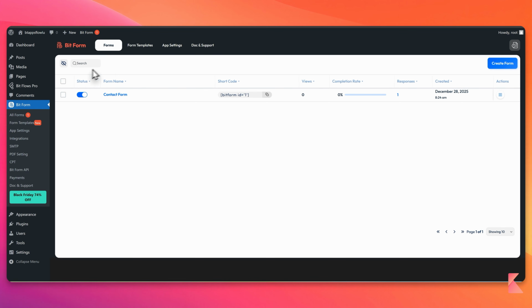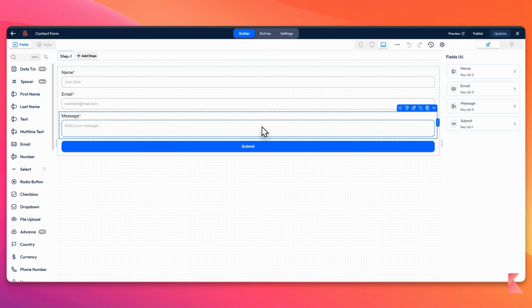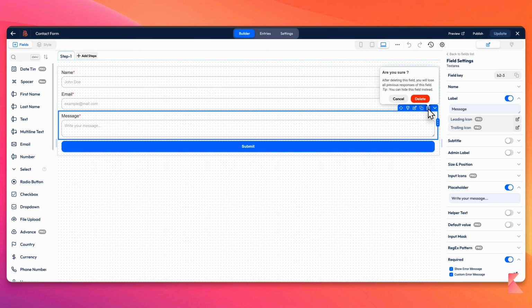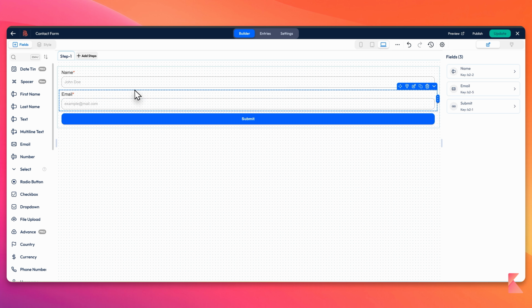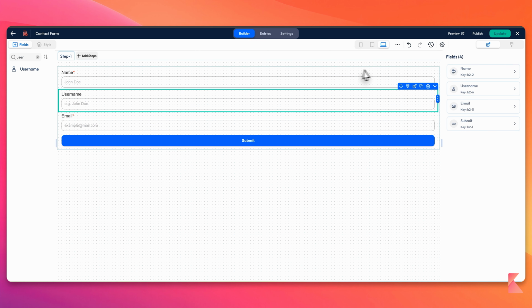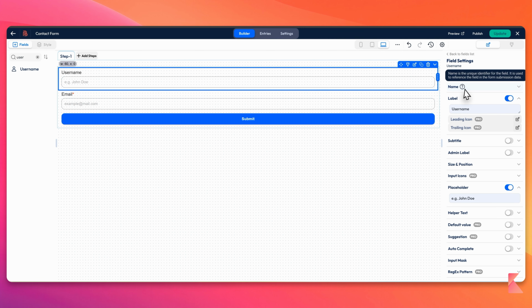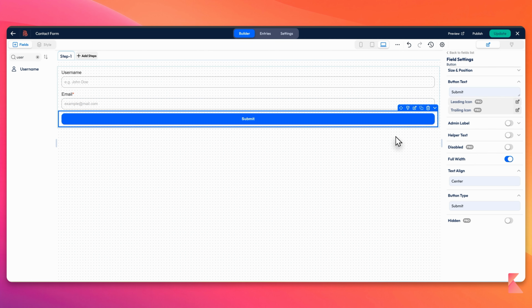Next, we create a simple registration form using Bitforms. This form will collect basic user details and trigger the automation. Create a form, add some basic fields, or use a template to speed up the process. Save this form, create a new page called Member Login, and paste this shortcode there.